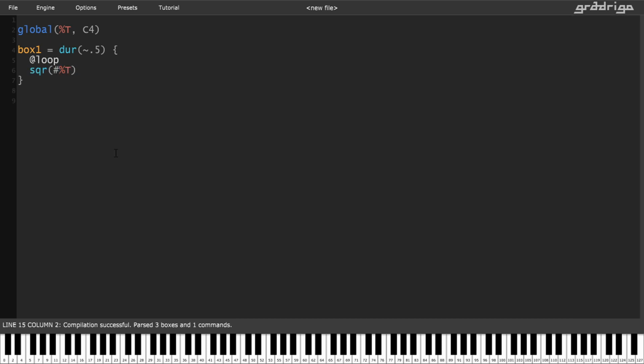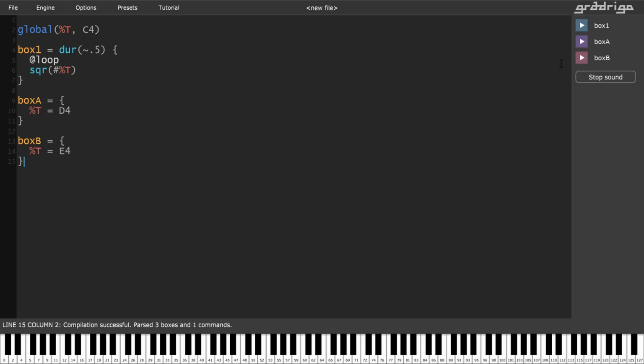And of course, if we have another box, let's say box A, which is going to modify this variable to be, let's say, D4, and then we have another box which is going to be box B, and it's just going to do, let's say, T is E4, then by triggering one of them, we will change the value.